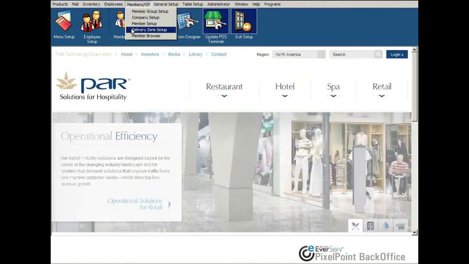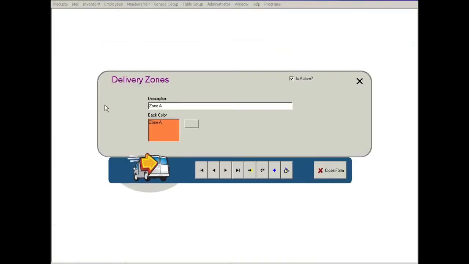We also took a look at delivery zone setup. So within here, you can apply different zones. This all has to do with deliveries. And so this prevents all of your drivers from scattering all over town. You can actually assign driver A to do the east side of town and driver B to do the west side of town, that kind of thing.